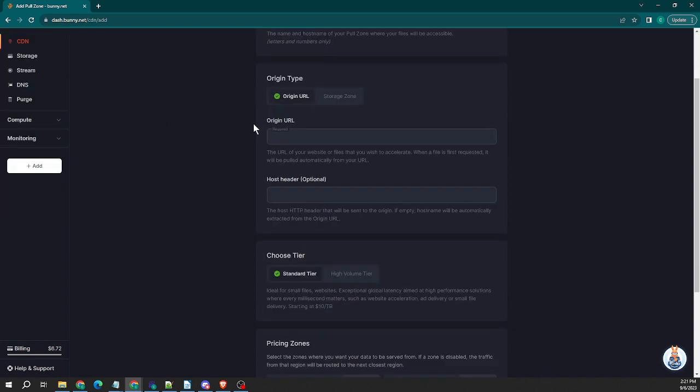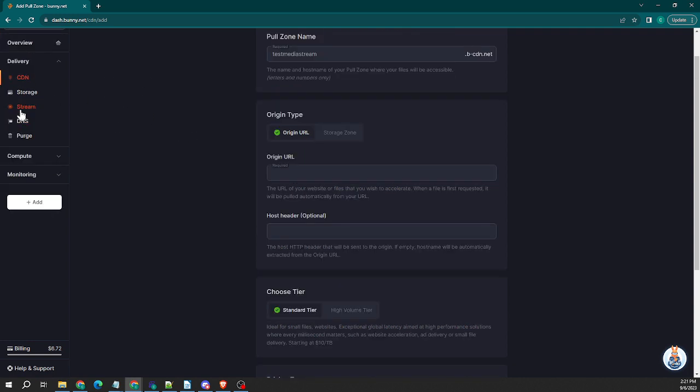All right, and then down here as your origin type, we're not going to be using a storage zone. If we're using a storage zone, then we'd want to set that up here, but that's not what we're going to be doing because we're not actually uploading anything to bunny.net. We're just going to be bouncing our content through bunny.net. So we're actually going to use an origin URL.